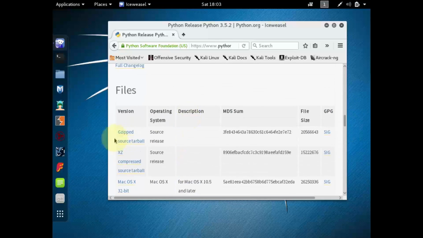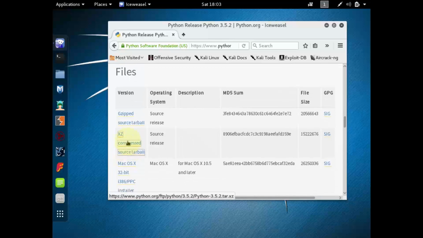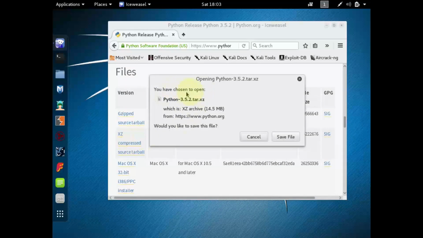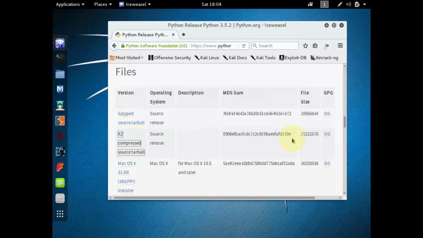And you'll find the zip file here, which is the tarball file, or I can download the XZ compressed file as well. So I'm going to go ahead and do the XZ file. This is a compressed file. It brings up a simple message that you've chosen to open the Python 3.5.2.tar.xz, which is fine. So I'm going to go ahead and click Save File.